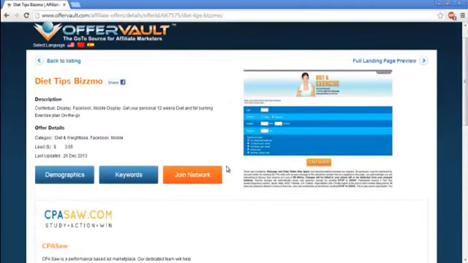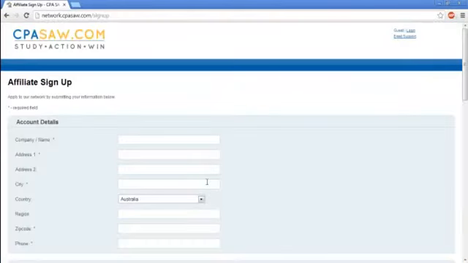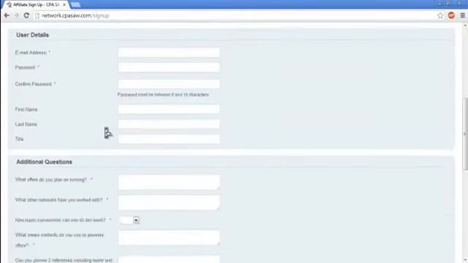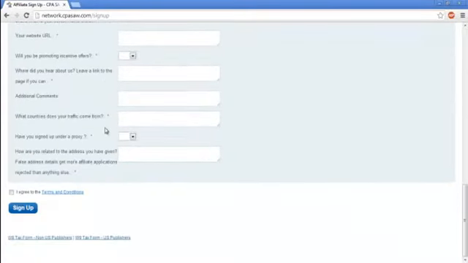Now, if you want to actually join this network, all you do is click on Join Network. And then it'll take you to the page where you need to actually apply. So this is the page that comes up with this offer. And then once you click Sign Up and you get approved, well, then you can start promoting that offer.